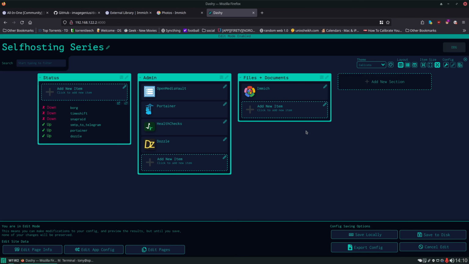But in a future video, I'll be showing how to install and set up Adminer, which is a nice UI for managing databases. It supports a bunch of different databases like MariaDB, MySQL, Postgres, all from the one interface. It's really nice to have.